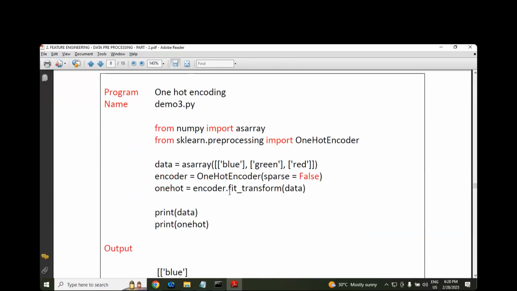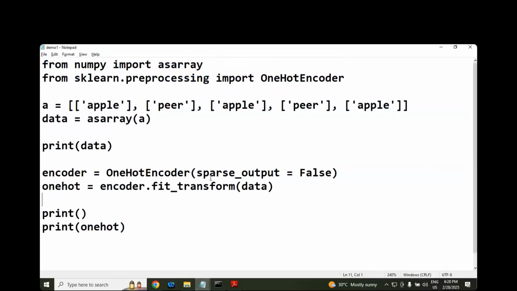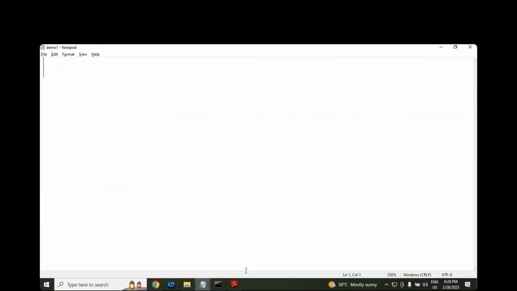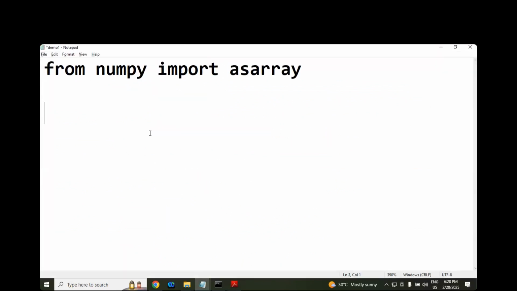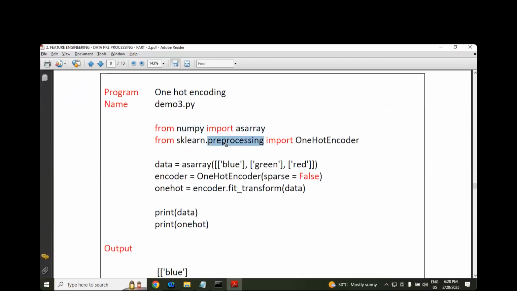Yeah, Daniel, kindly apply it for blue, green, red also. Come on, let us apply it for this example also. I need your help. Why numpy? Yeah, good. To create an array.